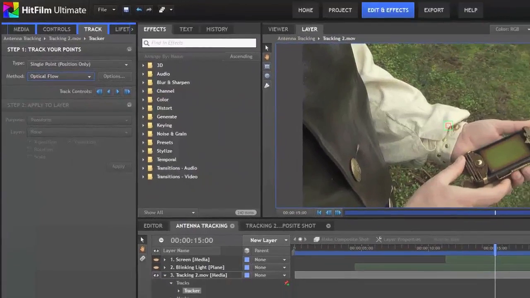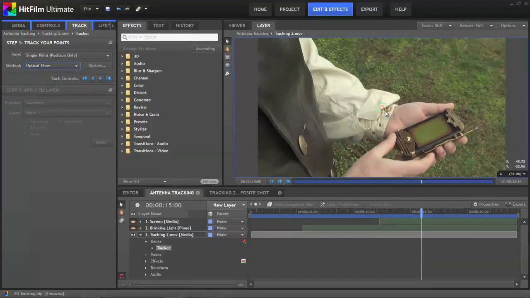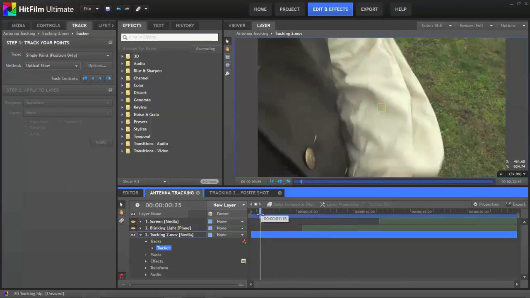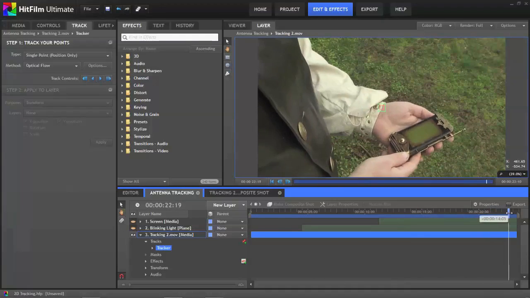So now we need to select a feature and set up the elements of our tracker in the layer panel. I prefer to start at either the first or last frame of the clip in which the feature I'm tracking appears. In this case, the feature is out of frame at the start of the clip, so I'm going to move to the last frame and then track backwards from there.